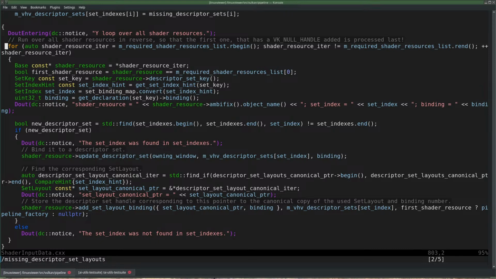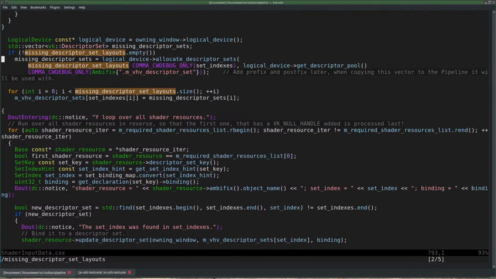Yeah, well, maybe. You mean a graphical editor? I don't think I'm there yet. Required shader resources list. Why?